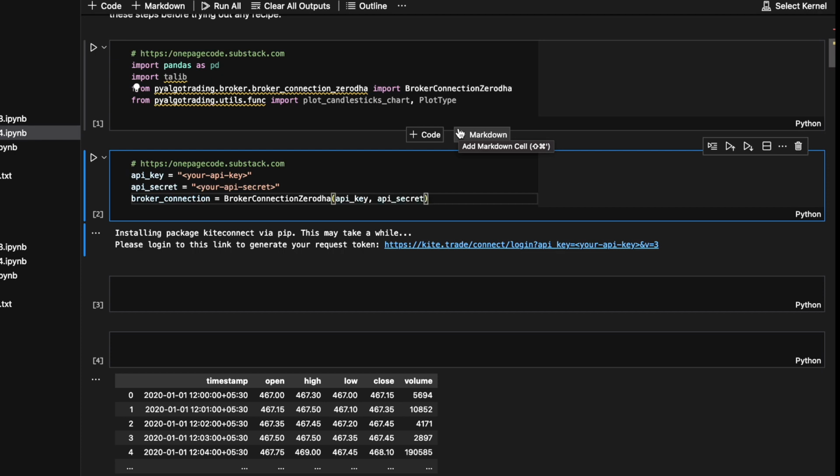This code initializes an API key and API secret for a broker connection. It uses the broker_connection_0 class from an external library. The API key and secret are required to establish a connection with the broker's trading platform. The specific name of the broker and further functionality of the code is not provided in the given snippet.